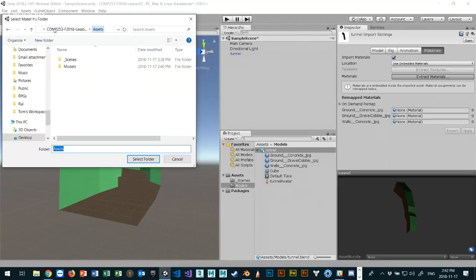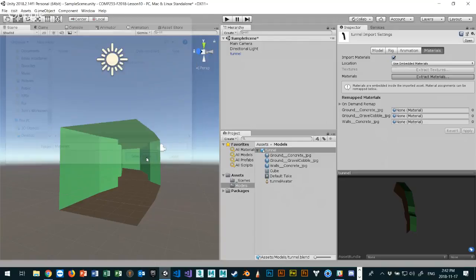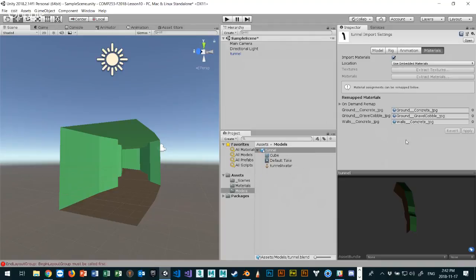So here's my models. Let's go into a new folder. We're going to make it my materials folder. Right, so there's my materials folder. Select my folder, and when I check this on in a second, it should populate the stuff inside the materials folder. Right, so that's what it does. It should extract the materials and textures there. Okay, so that's use embedded materials.